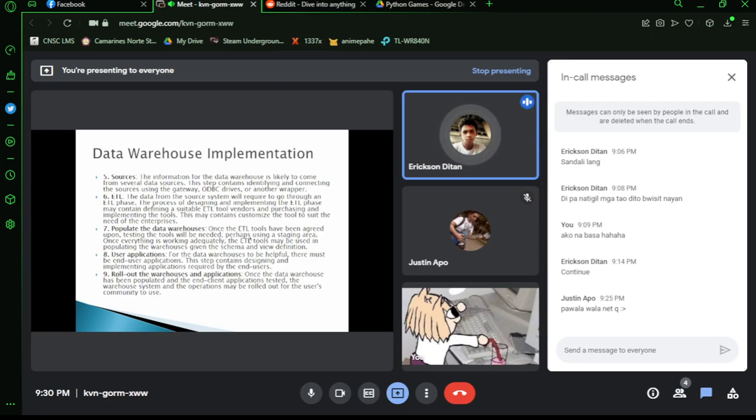ETL. The data from the source system will need to go through the ETL phase. The process of designing and implementing the ETL phase may involve defining a suitable ETL tool, vendors and purchasing, and implementing the tools. This may involve customizing the tool to suit the needs of the enterprise.